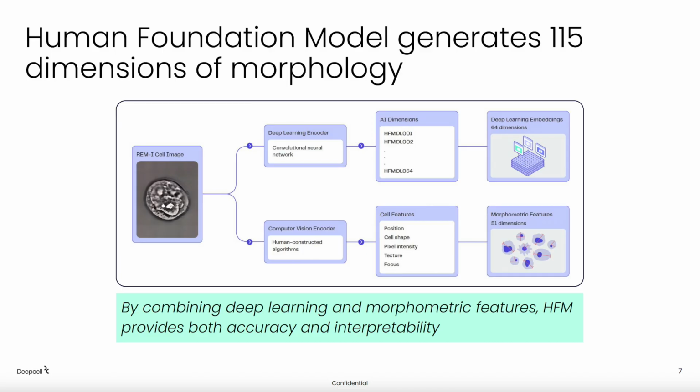Now going into the human foundation model. The human foundation model is the bread and butter of how we integrate AI into cellular morphological analysis. The human foundation model acts as a feature extractor, with the input being a high-resolution, bright-field image of a cell, and each image passes through both a deep learning encoder, which generates 64 deep learning embeddings that we use to plot our visualization projections, and it also goes through a computer vision encoder, which enables us to understand morphological readouts in a human interpretable manner.